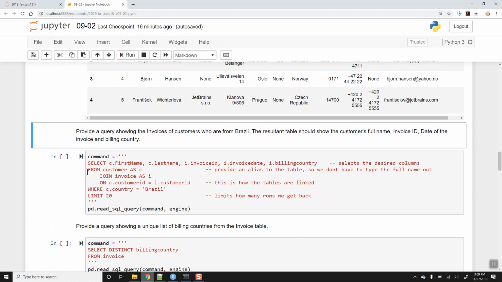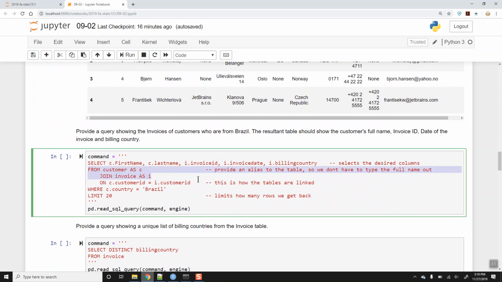So this is what we're going to do. Basically, look at this from statement, and this will build how the tables are linked, okay? So we're going to take the customer table, and just so I can save myself some typing, I'm going to rename the customer table as C. And then the invoice table, I'm going to just rename as I. And we're going to link the invoice and the customer table using customer ID, right?